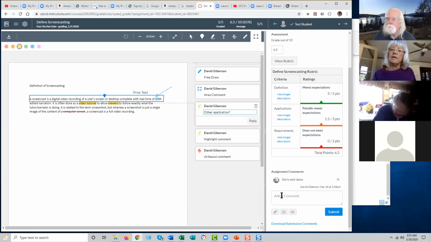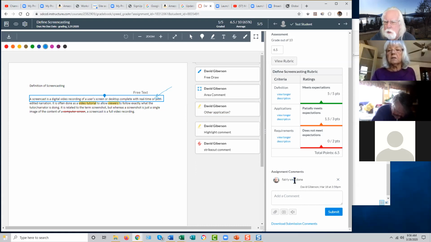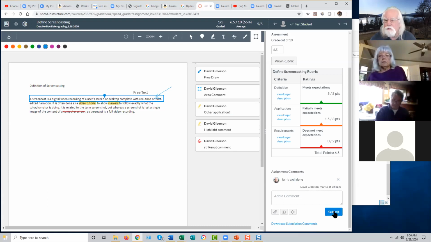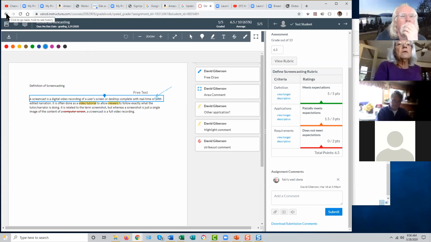Right, but on a general comment, can they respond to it? Is there a box that falls down they can respond to? That's a good question. I don't think so. Let's see. I'll submit this. I submitted my annotations to the gradebook.